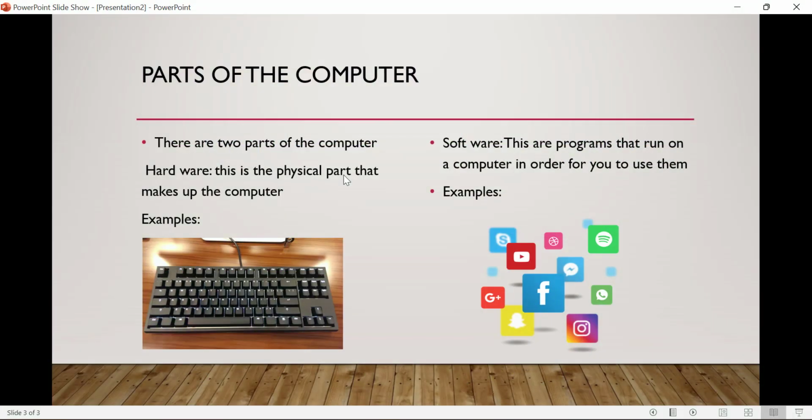Now, what is the hardware? The hardware is that physical part that makes up the computer. The physical part you can feel, you can touch, that is what makes up a computer. Now, the picture we see there now is a keyboard. We can actually maybe be having different keyboards in our homes. Now, we can actually touch the keyboard, we can feel it. It is the physical part that makes up a computer.